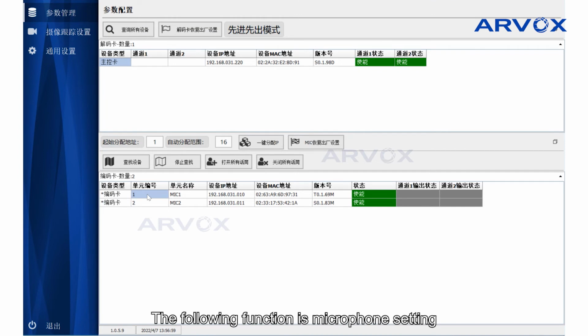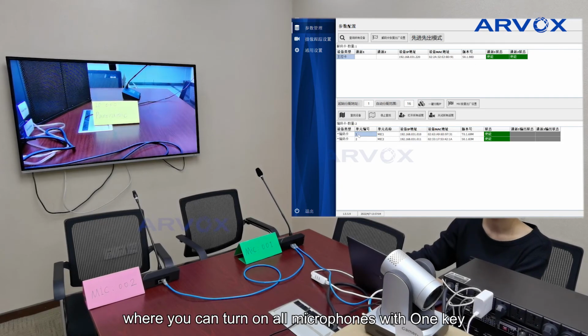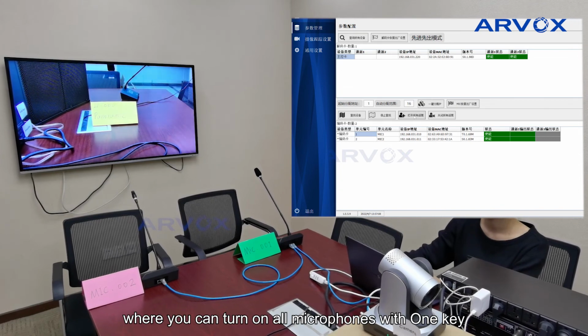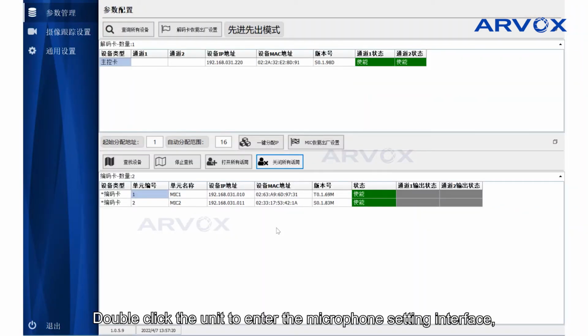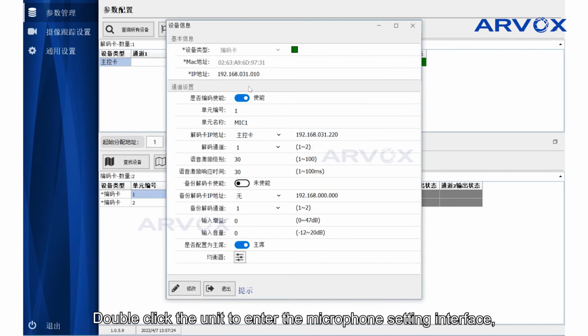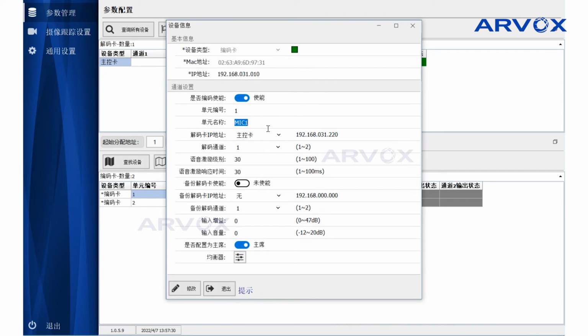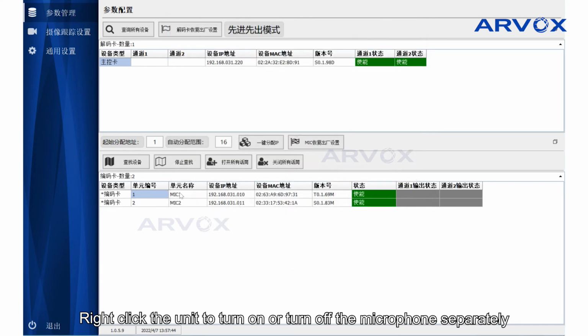Okay, the following function is microphone setting. There you can turn on all microphones with one key or turn off all microphones with one key. Double-click the unit to enter the microphone setting interface. There we can change the IP address, unit number, and name. Right-click the unit to turn on or turn off the microphone separately.